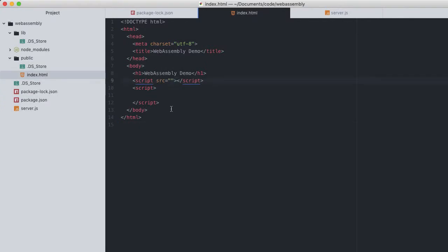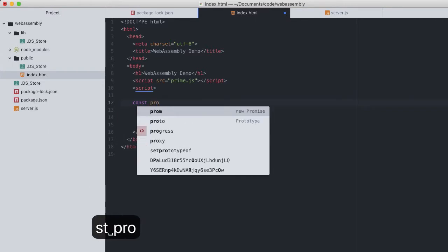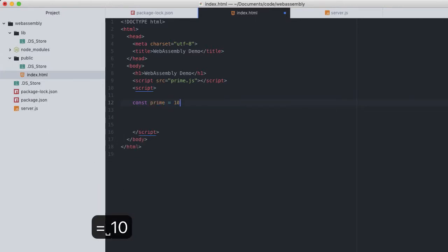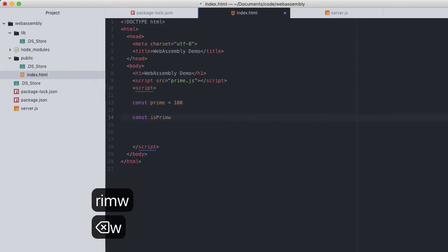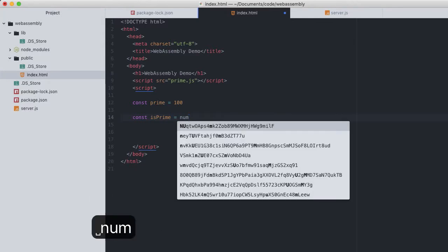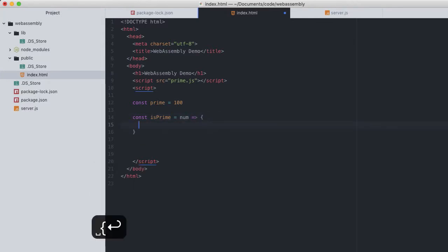I have reset the project we've been working with up until now. We have our node server, which is still running as before, and this index.html, in which we will link the Emscripten-generated WASM with prime.js, which we will create and compile in a minute. First up, let's set the range of numbers to check for primes, from 0 to this number: const prime equals 100. For now, we will crank this up a bit later.